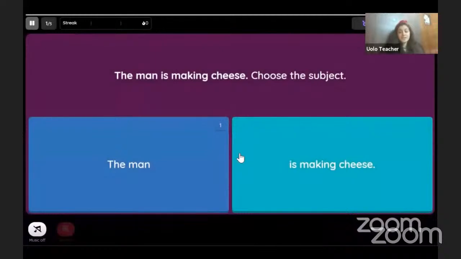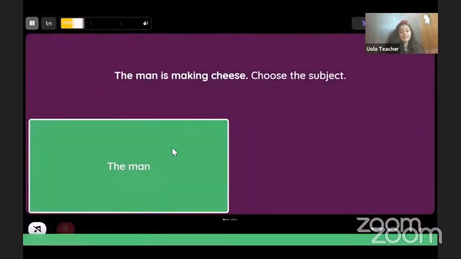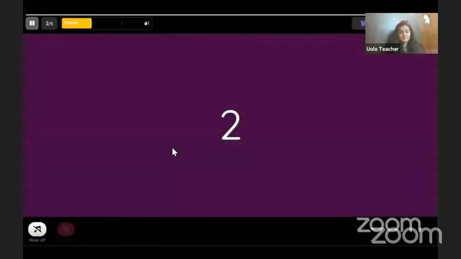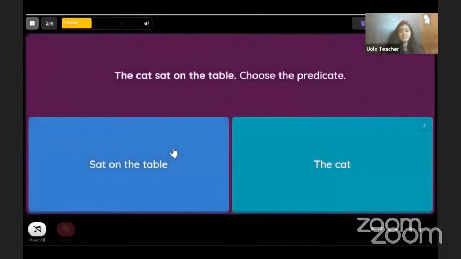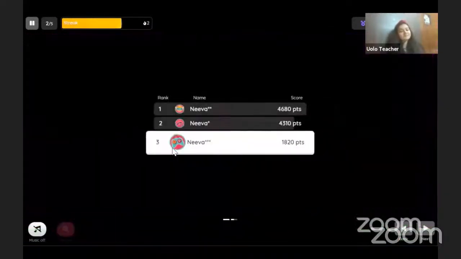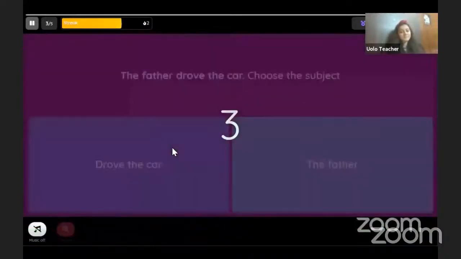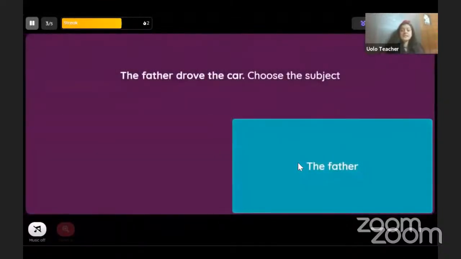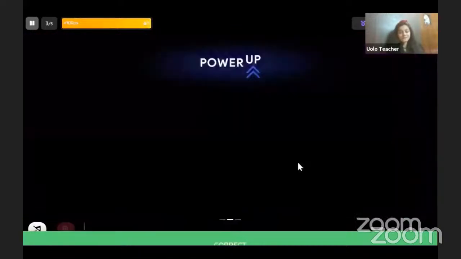The man is making cheese. Choose the subject. The correct answer would be the man. The cat sat on the table. Choose the predicate. The correct answer would be sat on the table. The father drove the car. Choose the subject. The correct answer would be the father.